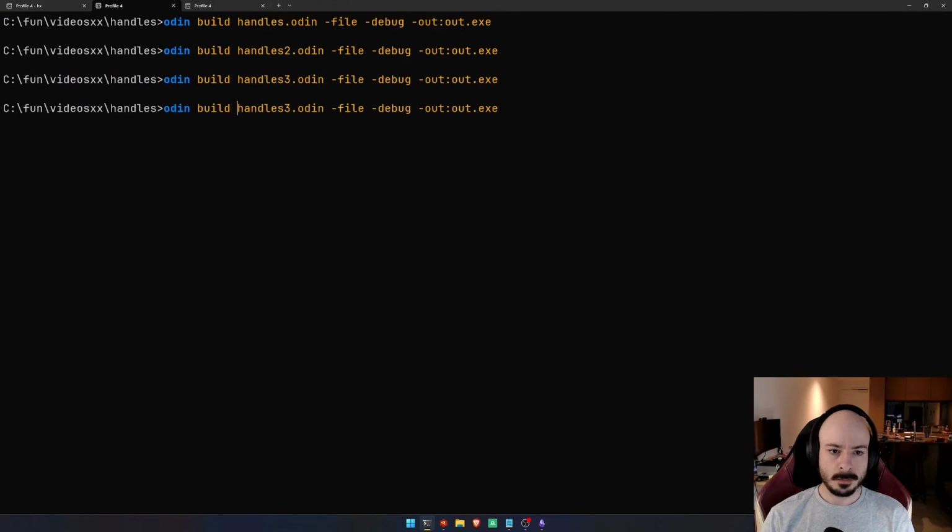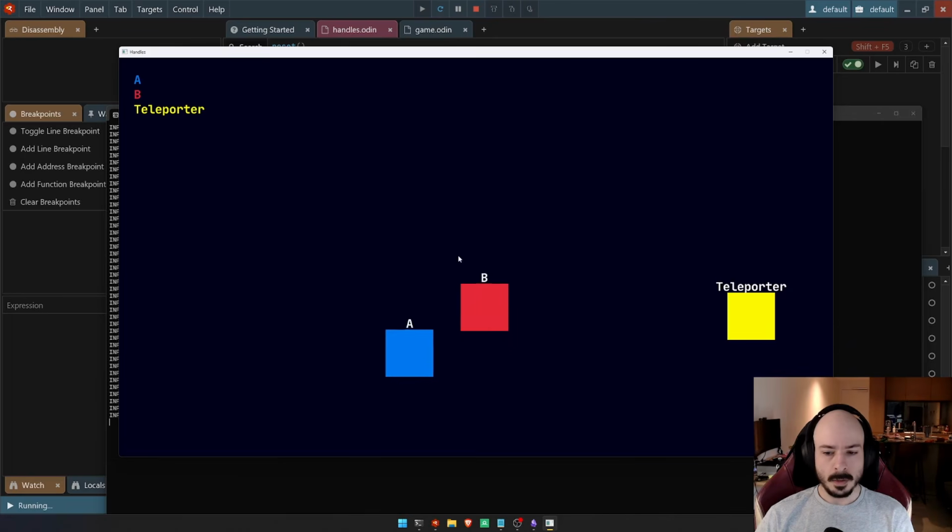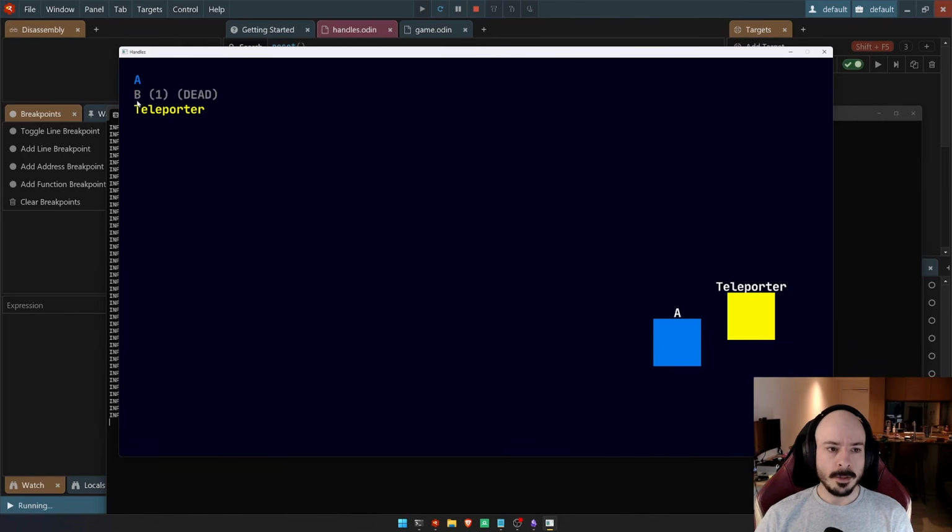So handles 4, here we go. A is following B, steps onto a teleporter, is removed from the universe. Now we can see B is here dead, but its generation is 1. And if we press space, C spawns. A is not following C. Why not? Well, it's because the generation is different.